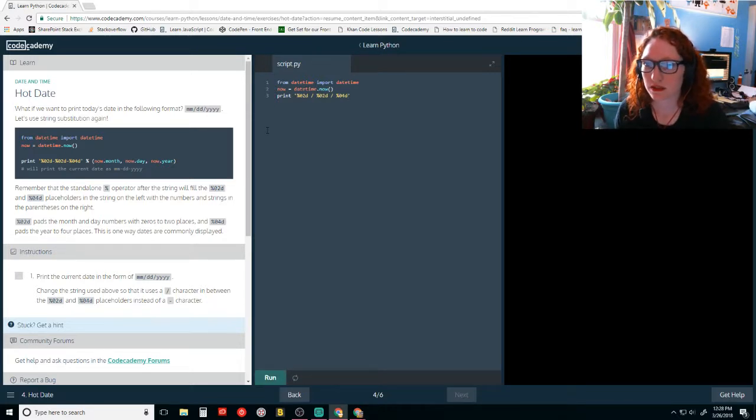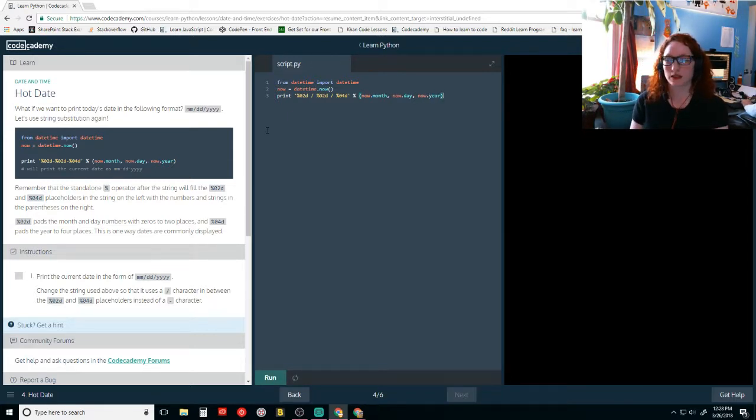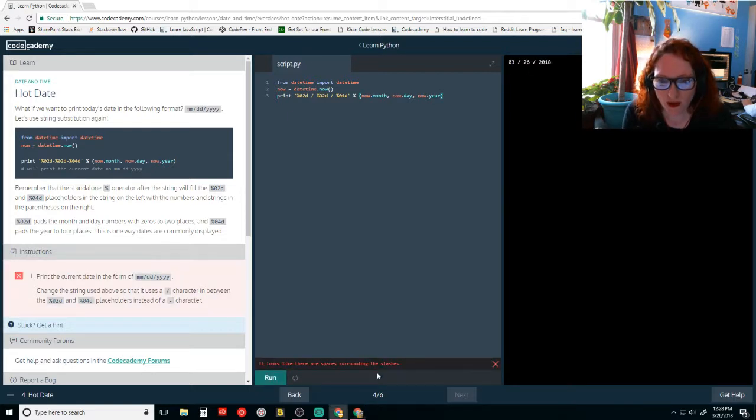04D. Yeah, and then we're going to tell it these are the substitutions you're making. The first one is now month, then now day, and now year. Okay. Well, let's see what happens. It looks like there's spaces surrounding the slashes. It doesn't like that.